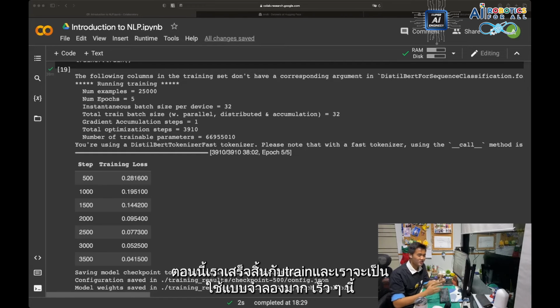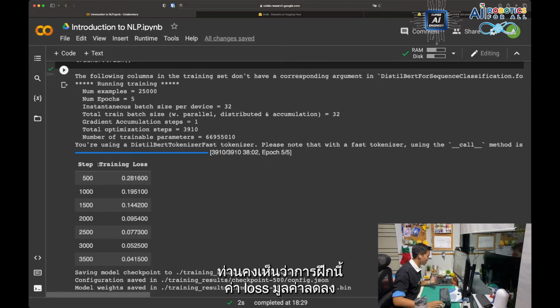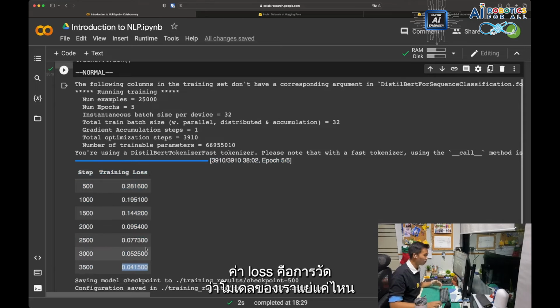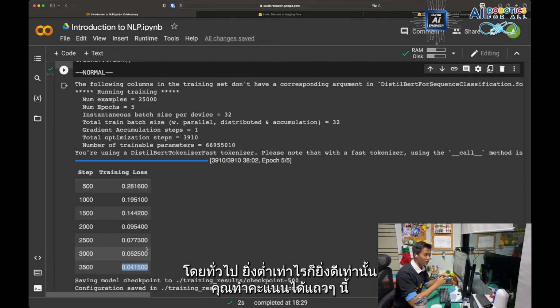Alright, now we're done with training, and we'll be applying the model very soon. Now during training, you may have seen that the training loss value has been decreasing. Well, loss is a measurement of how badly our model is doing. So generally, the lower it is, the better.